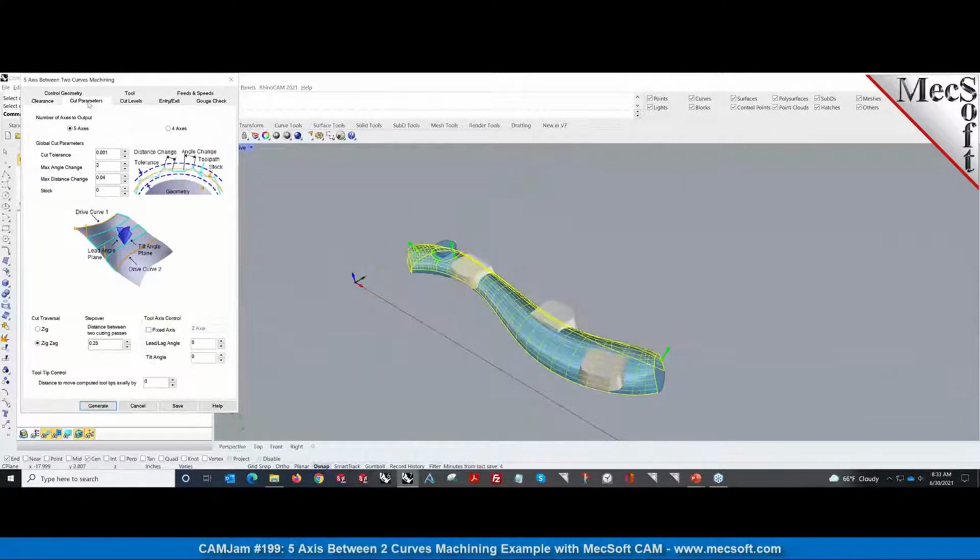Let's talk a little bit about cut parameters. Cut parameters, you can specify whether you want the output to be in 5-axis mode or in 4-axis mode. We talked a little bit about this. This is only available in the premium configuration that you can drive or create the toolpaths either in 5-axis mode or in 4-axis mode, depending on what your machine tool is capable of. And then cut tolerance, you're familiar with that. Max angle change, these are things that we use to control the accuracy of the toolpath. And then the cut traversal, whether you want the zigzag pattern or the zig pattern. Step over, this is the distance between two paths, very similar to 3-axis.